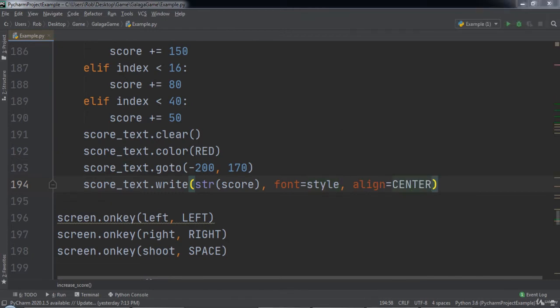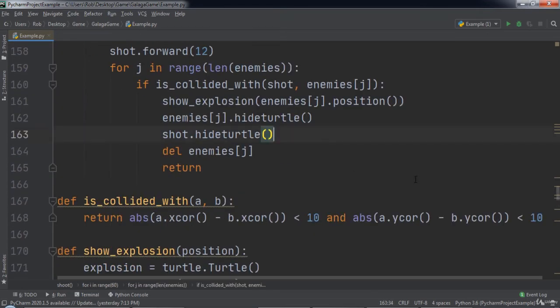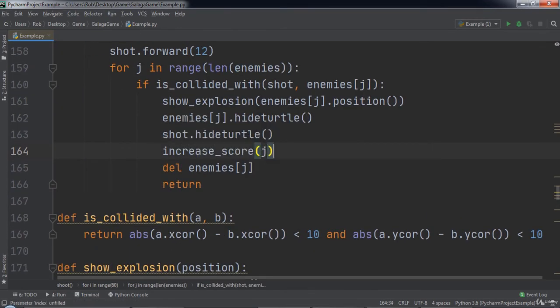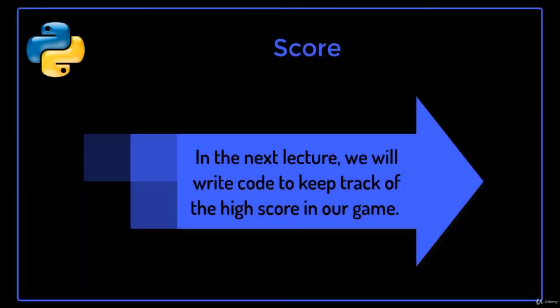Now we just need to call our function. Inside of the shoot function, we will add a call to increaseScore and pass in J before the enemy turtle is deleted. Now let's run the code. When we shoot the enemies, you will notice that the score increases. In the next lecture, we will write code to keep track of the high score in our game.